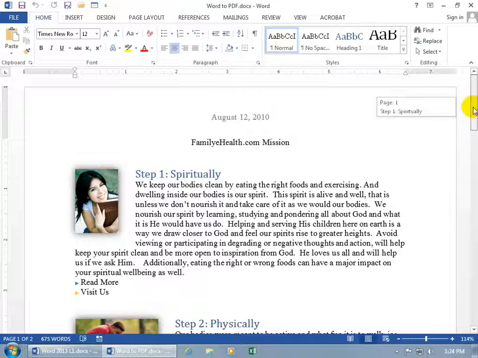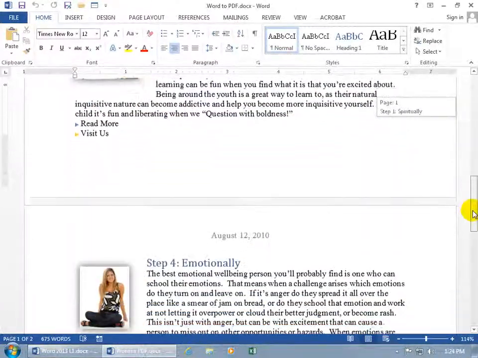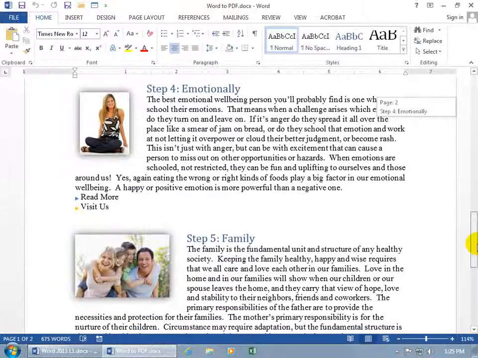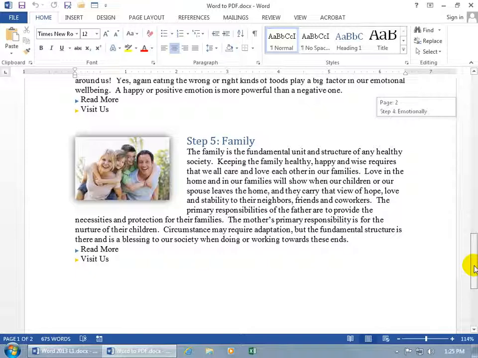When you click on it and hold the left mouse button down, you get that pop-up over to the left that tells you what page you're on and the first heading on that page, which is Spiritually. So when I click and drag and pull that scroll bar down, I go to the second page and you can see page 2, and in that pop-up, the heading at the top of the page is Step 4, Emotionally. That's good because if I overshoot and go down to where I can just see Step 5, and I wonder what the heading for this page is, I just look up at the pop-out, and it's Step 4, Emotionally.